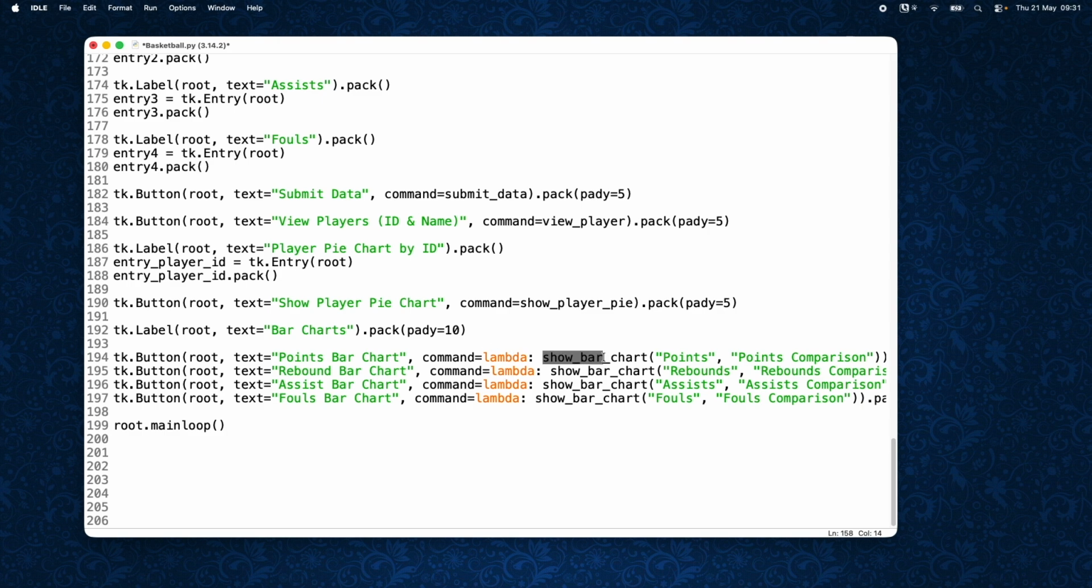And I also said, run this function here, and I put in 2 pieces of information. So I put in 2 arguments for my function. So show bar chart, put in points and put in points comparison. And then this one would be show bar chart and put in rebounds and rebounds comparison, assist comparison, fouls comparisons. So I'm not just running the function. Up here, if I had command show player pi, that's just running the function. This one here, I'm saying run the function, but give it 2 arguments, right? I want to send 2 bits of information to the function to run it.